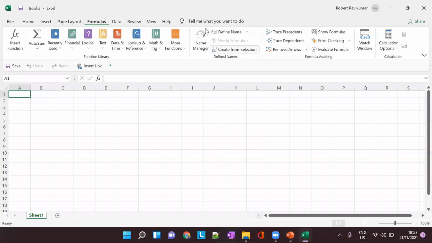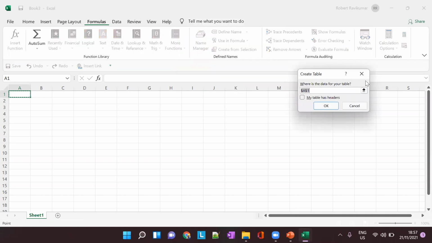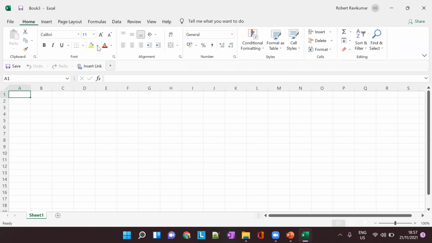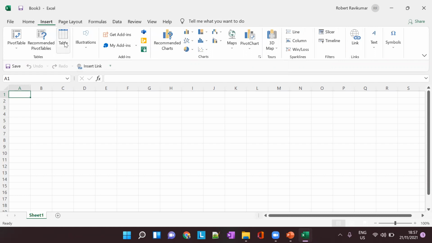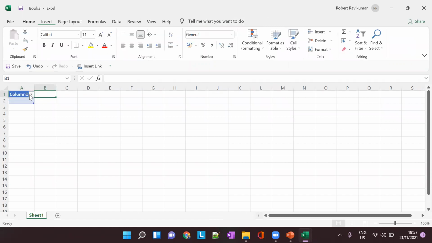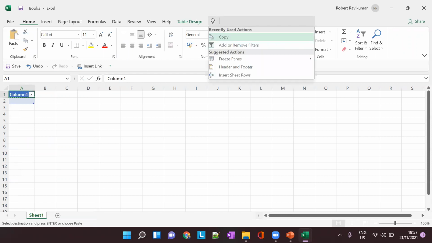So there is something called the Tell Me box. You can search for copy and find that functionality here. If you want to insert a table, you can do it here. Instead of going and finding the Insert table option, you can click and create a table like this. But let's say I forgot where the table functionality is and I don't know where it is. What I can do is go to the Tell Me box and search for table.